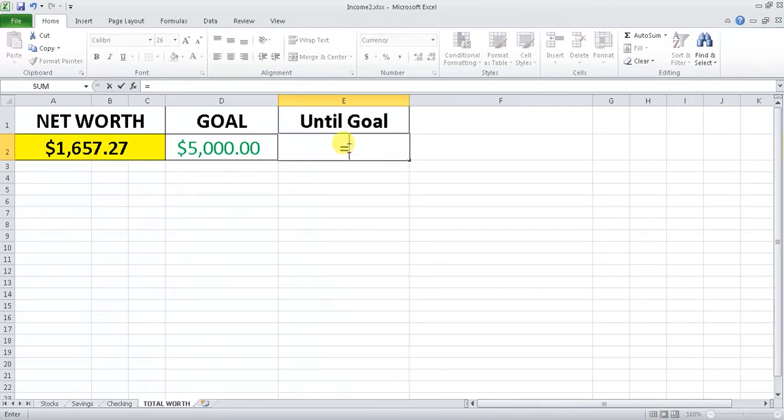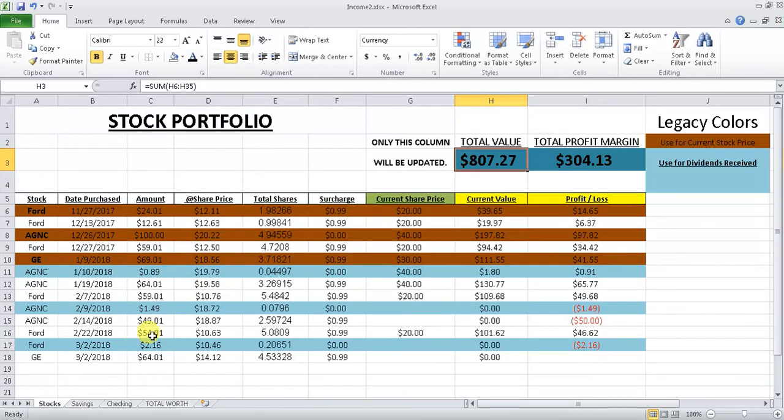say you want to see how far away you are from your goal. So we want to do equals the first, your net worth, and then subtract your goal. And so that lets you know that you are X amount away from reaching $5,000.